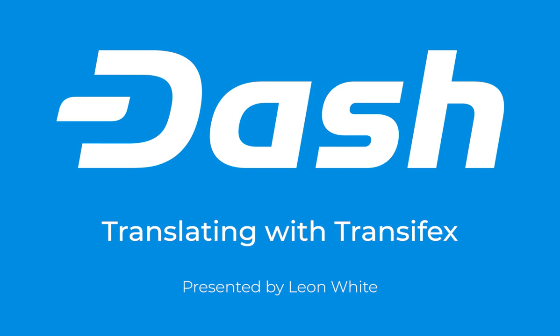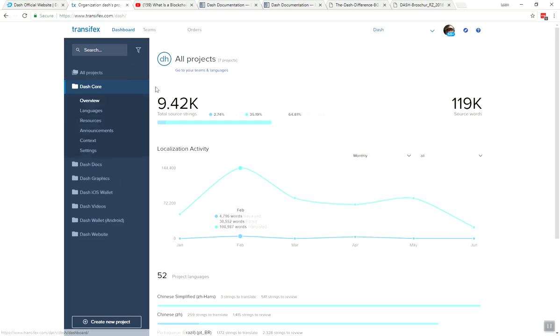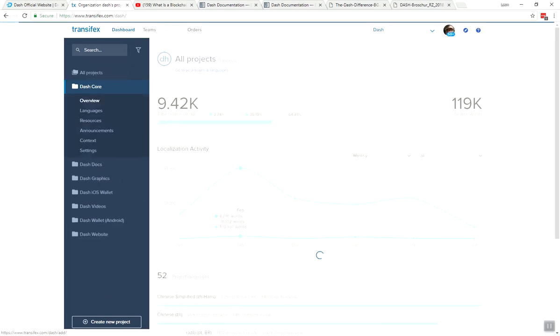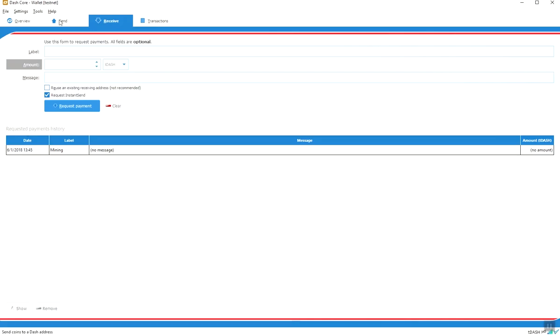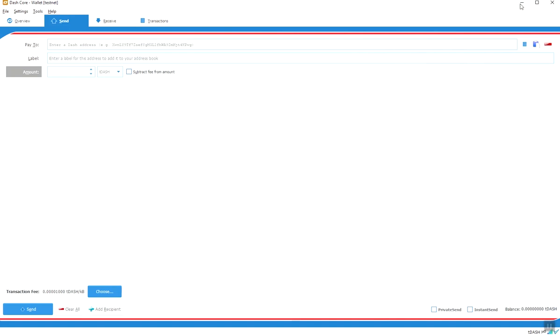So you can see here we've got 6 or 7 projects available for translation, and you can choose them from the side here. Not all projects are targeted for all languages. We tend to try and get the most languages possible in the wallets because this is the first thing that the user will experience. So Dash Core is obviously the Dash Core wallet, which you can see here. Send, receive, transactions, all of this makes a lot more sense if it's in your native language.